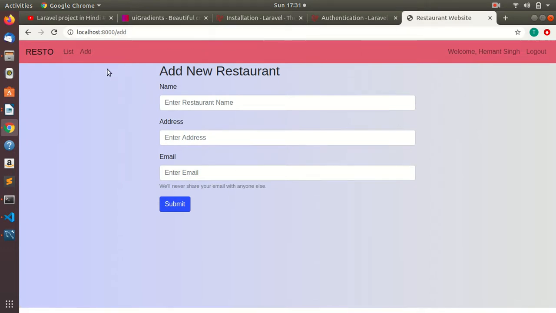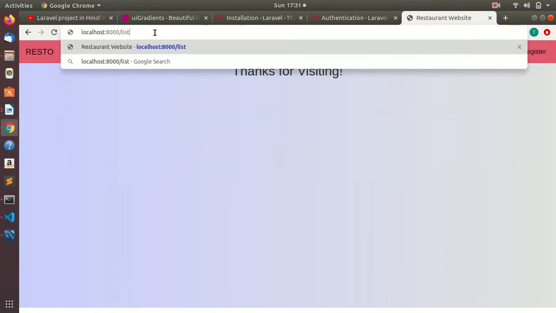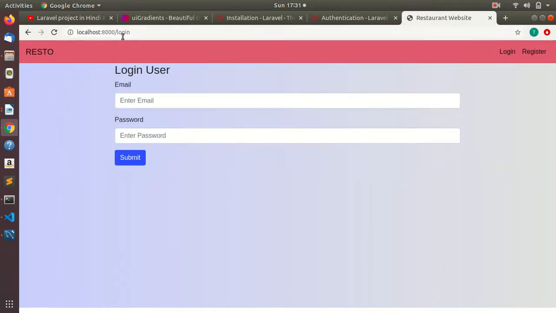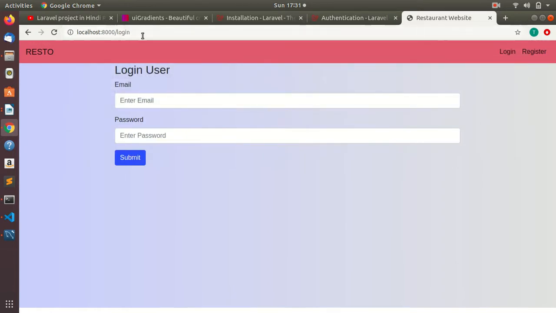But once you are logged out, you will not be able to see those list and add options, and you will not be able to access the route list or the route add. You will be redirected again and again to the login page, because you have to log in first, and only then can you access the add page and use the list.